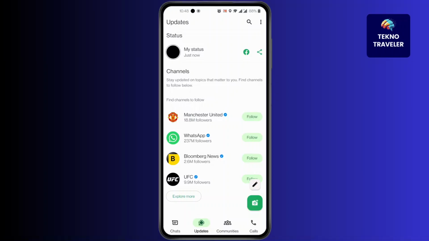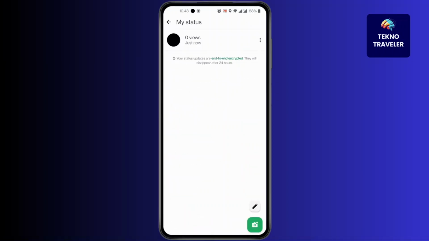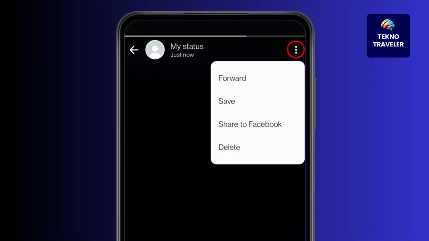After you click on My Status, you'll find all the status you have posted. Click on the one you want to save. After you simply click on the one you want to save, you'll find this kind of screen pop up. Click on three dots located at top right. Then click on Save, which is below forward.